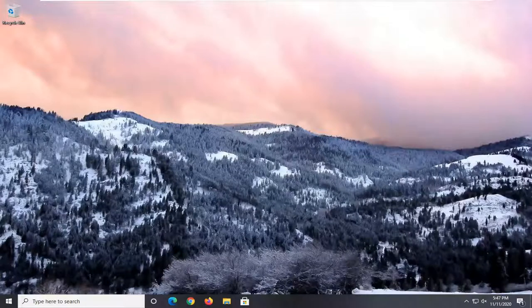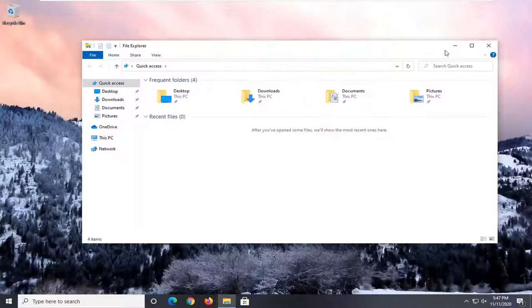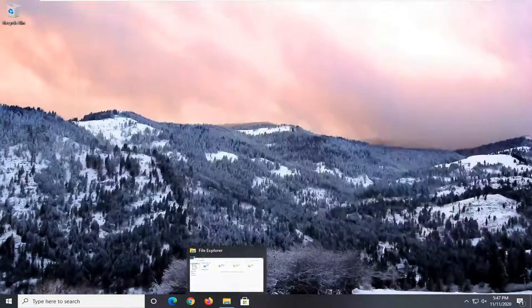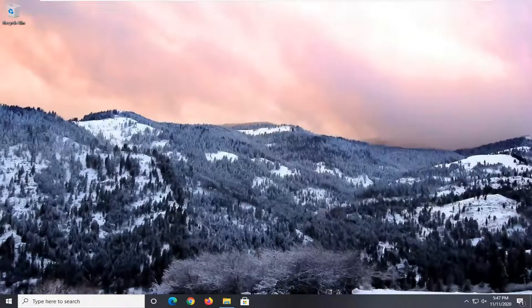In today's tutorial, I'm going to show you how to go about enabling or disabling the Taskbar Thumbnail Preview in Windows 10. So when you hover over different applications or programs that may be open in the taskbar, you can see there's a little preview. If you want to either enable or disable that, I'm going to show you guys how to do it. And we're going to go ahead and jump right into it.